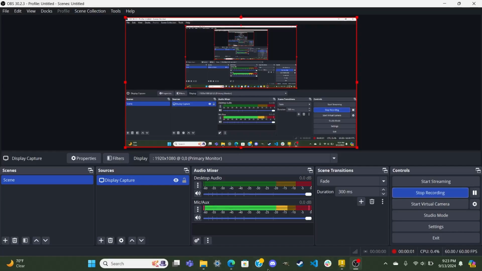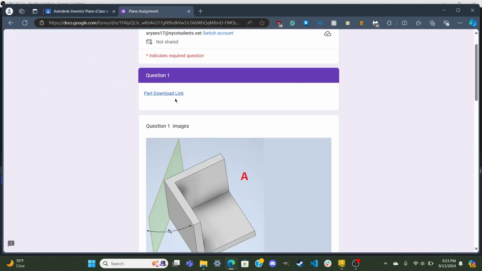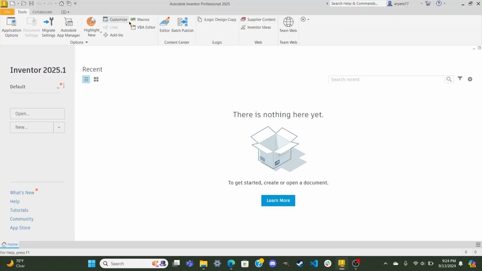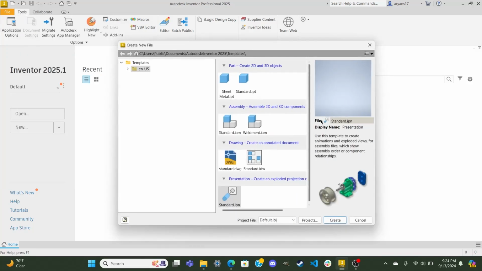Alright, so this is a basic video talking about how Inventor works and helping people that are having trouble with the plane assignment. Now, if you had to make a new file, or a part, or an assembly, etc., you go to the file and you'd press new, because we don't have anything yet. So this is our part file, the IPT.